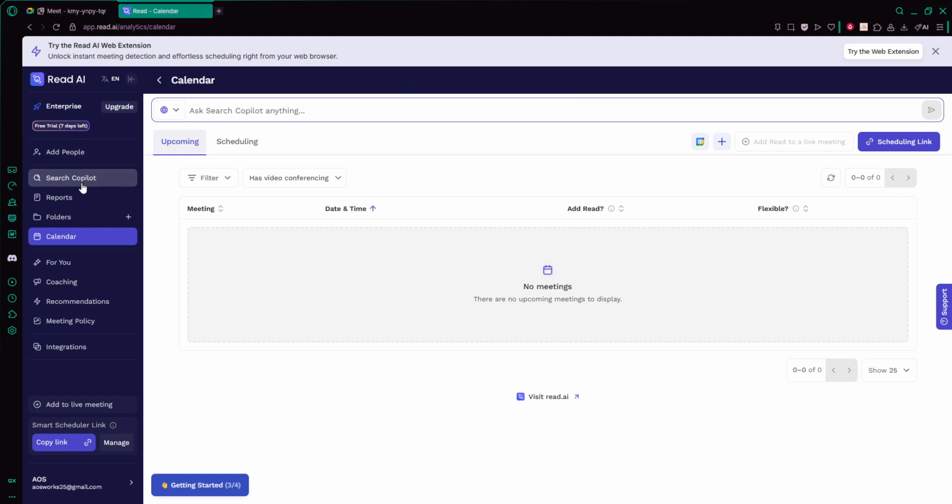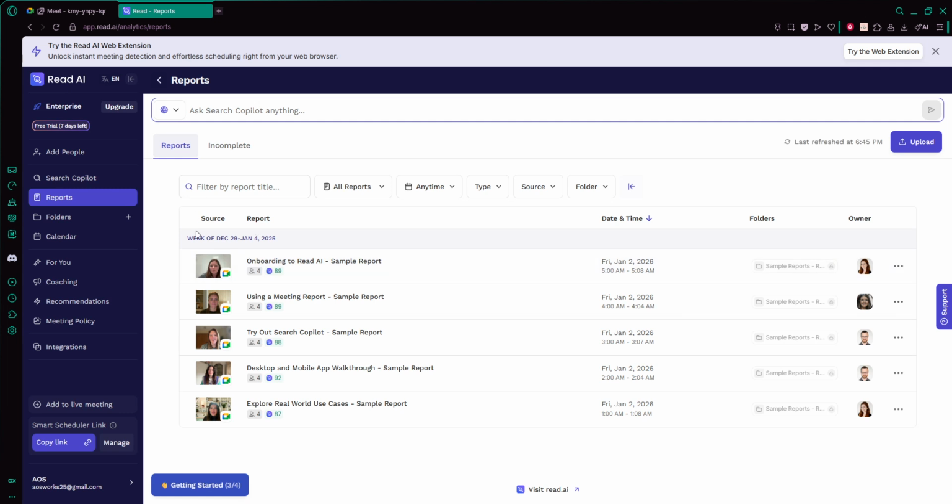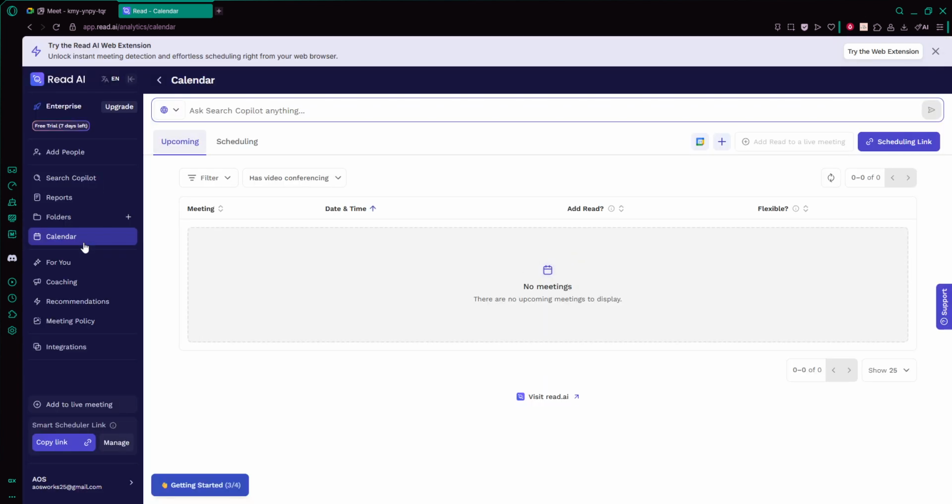When it's time for your meeting, you'll need to allow Read AI to join. Often this looks like a virtual participant being added to your call. Depending on your settings, it may automatically join, or you might see a prompt asking you to admit the Read AI assistant into the meeting. Go ahead and allow it to join just like you would with any other guest.